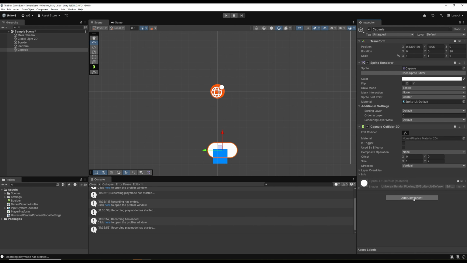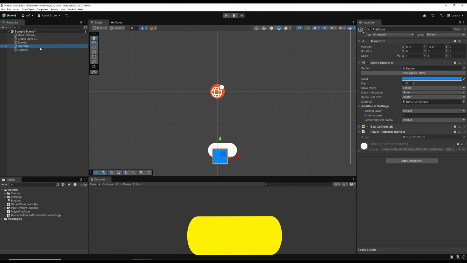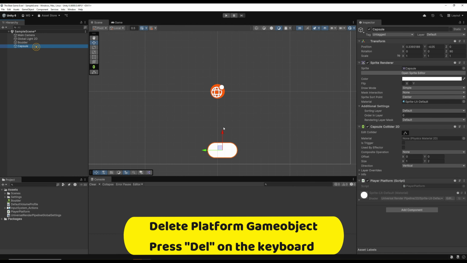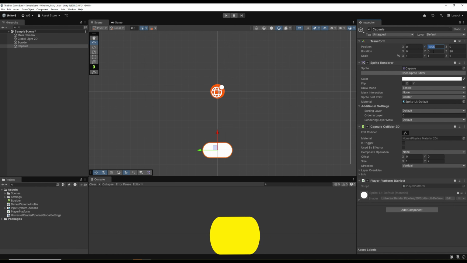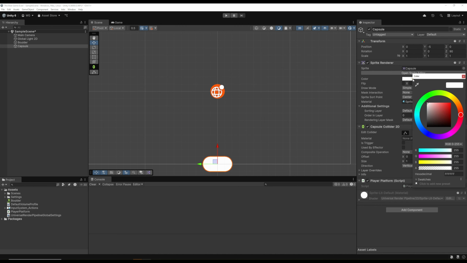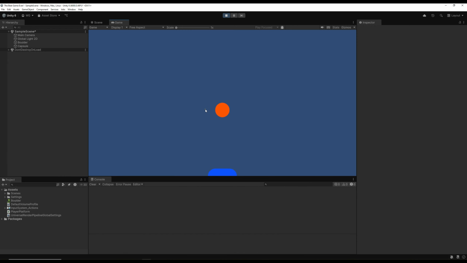And then we're going to add a collider, we'll call it a Capsule Collider 2D, and then we can add a script, the script that we just created, which is player platform. Go ahead and delete the platform, and we'll just focus on this capsule. We're going to center it for the start of the game at 0 and negative 4.5, maybe negative 5. There we go. And we can change the color on this one back to blue. Awesome. Now you'll notice when we play with this, if we lose the ball, game is basically over. So let's fix it so this ball automatically resets.